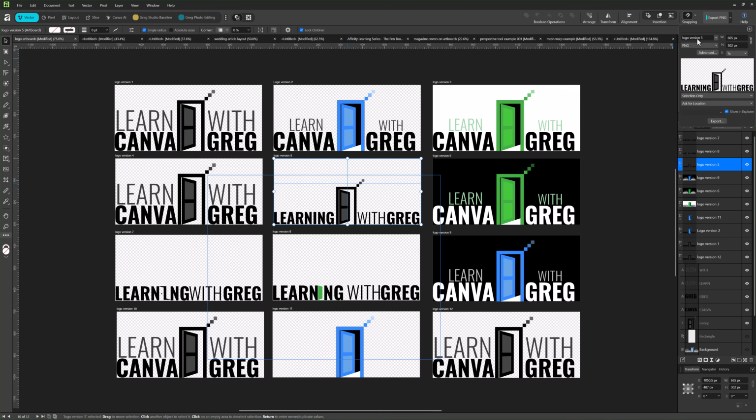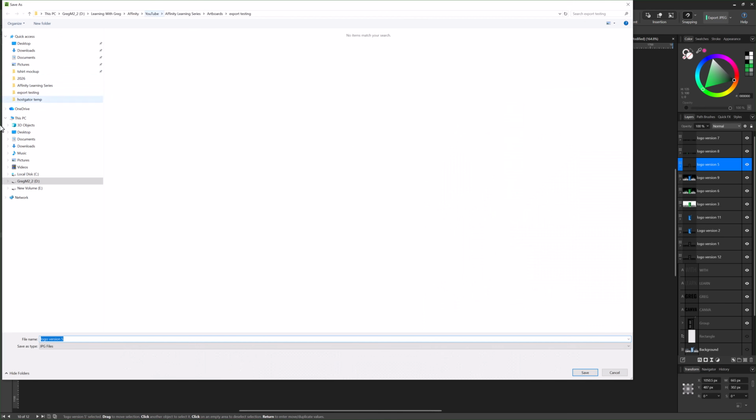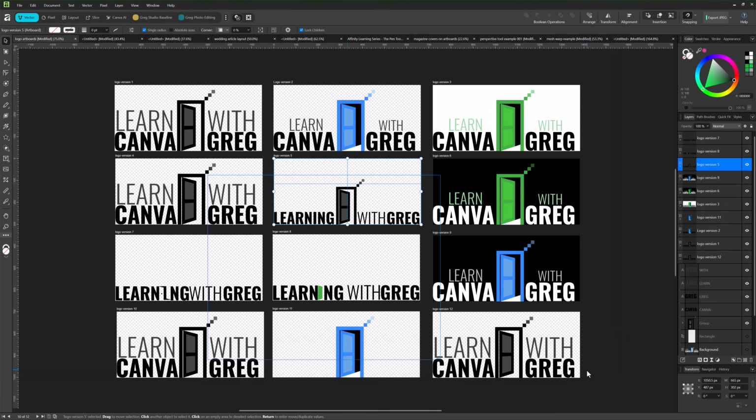Right now this is called logo version 5, because that's the title of this artboard. I could change that if I want, but I could also decide whether I want to export a PNG, GIF, or JPEG. So I could choose JPEG high quality, something like that. Then I could change these other settings, fool around with any settings you want. Then I go ahead and choose export. When I choose export here, it's going to let me choose the location on my computer. I'm going to put it in this export testing folder and go ahead and save that off.